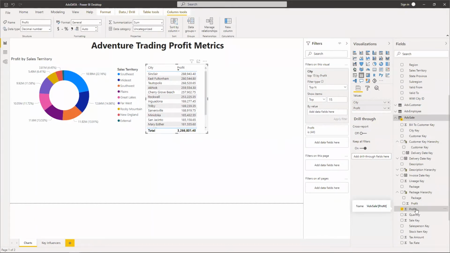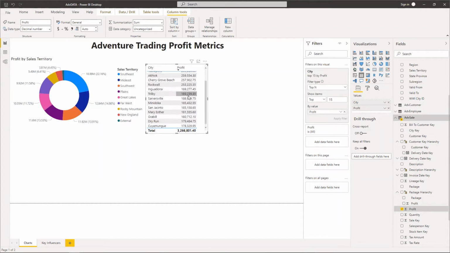Okay, now in order to sort the top 15 cities by profit, we're going to drag profit to by value so that the cities are sorted by the value of the quantitative measure of profit. And now we're going to drop that in by value. We click apply filter. And once that's picked, the sidebar is a lot shorter because only the top 15 cities are selected here.